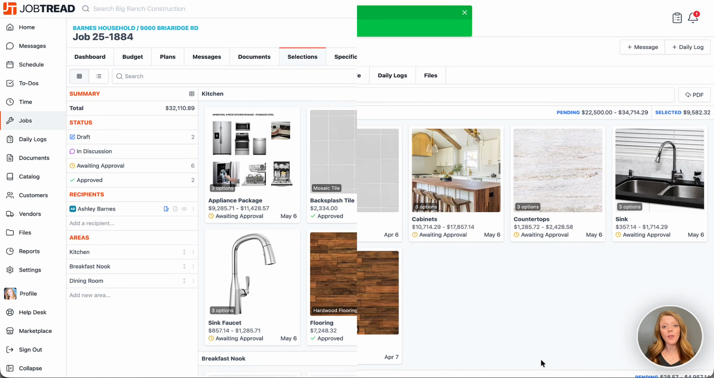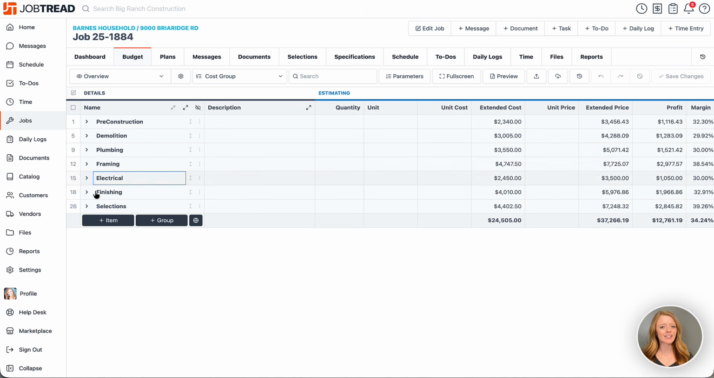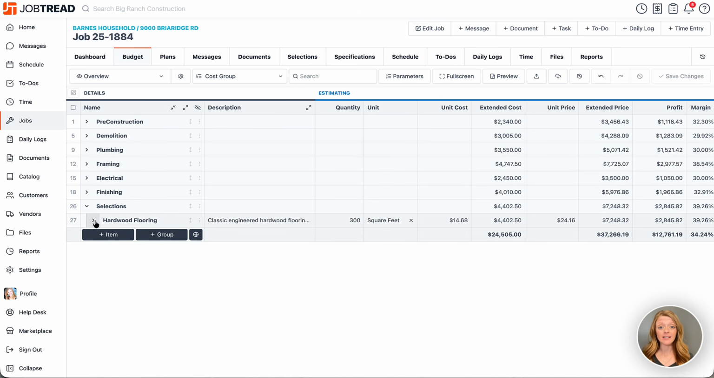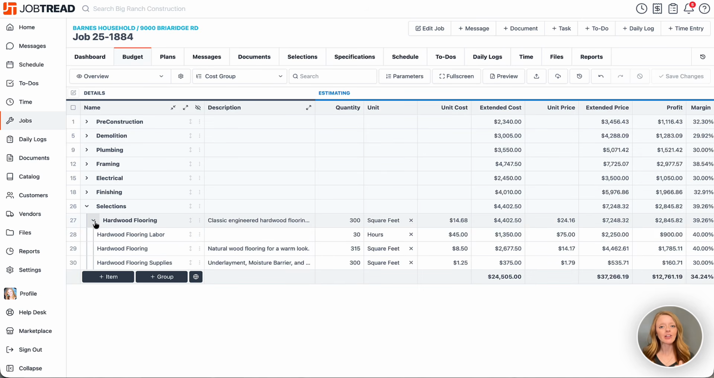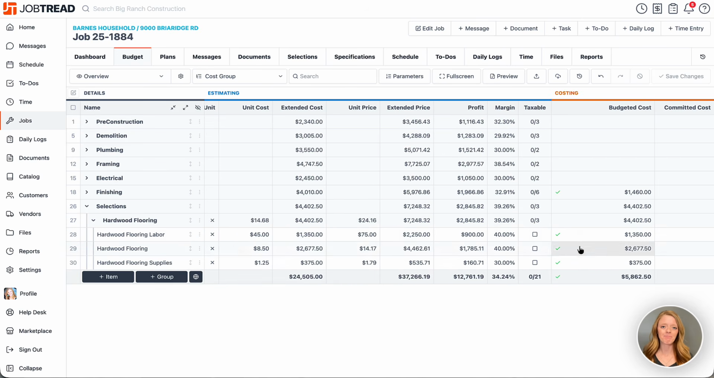Now, when we head all the way back to our job budget, we're going to see that the approved option is a cost group, and all of the cost items that make up the assembly are listed within. So we're ready to track our expenses against them.